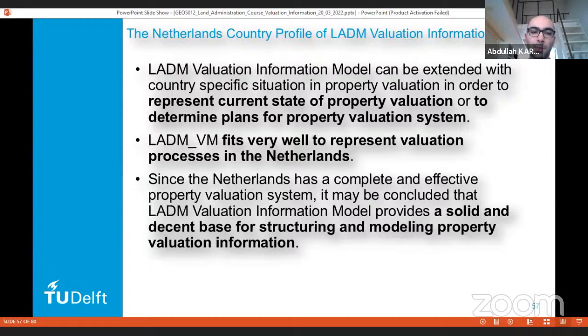The developed Netherlands country profile fits very well to represent valuation processes in the Netherlands, and the Netherlands has a complete and effective property valuation system. So we can conclude that the developed valuation information model provides a solid and decent base for structuring and modeling the property valuation information.